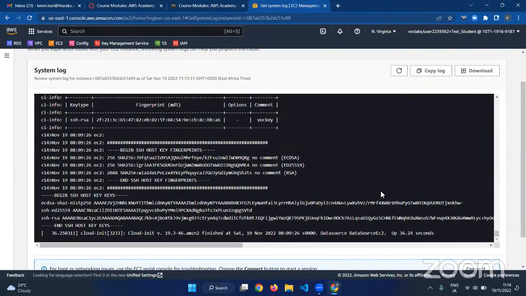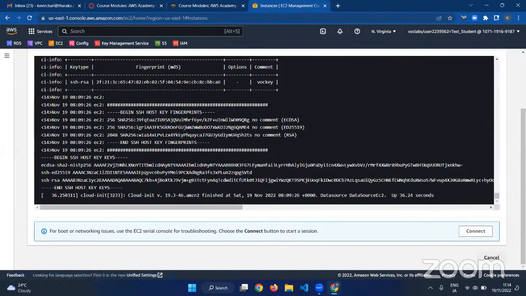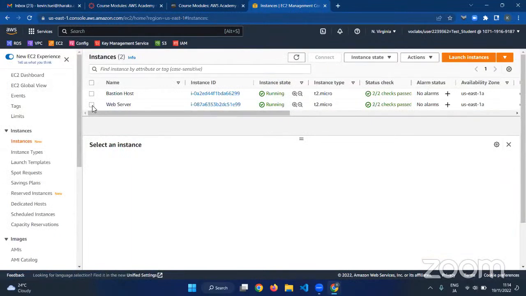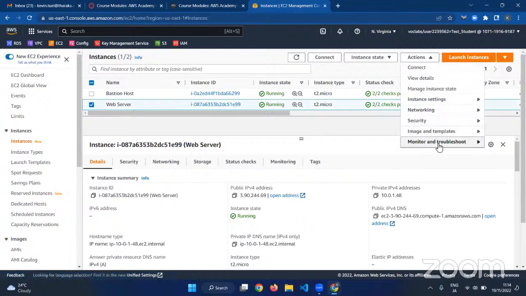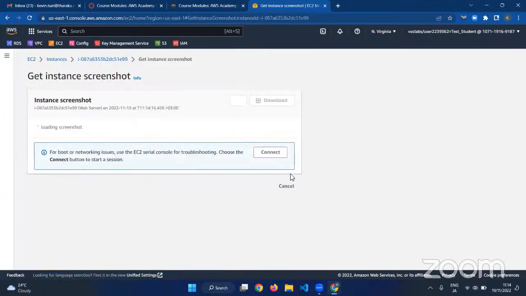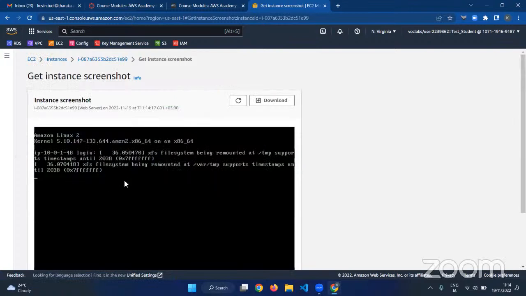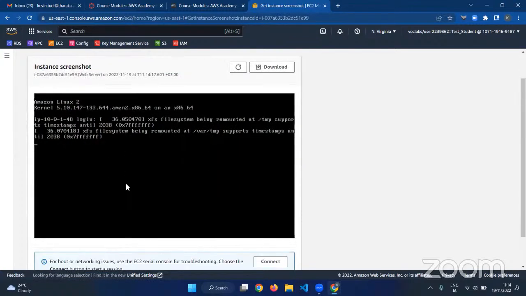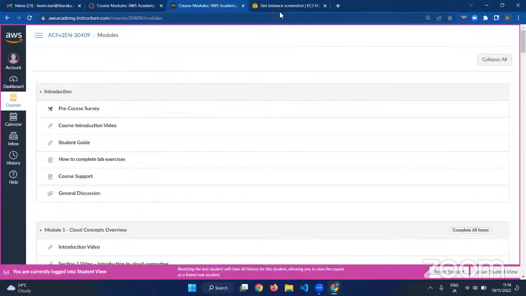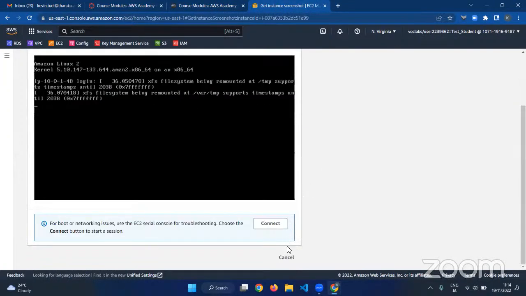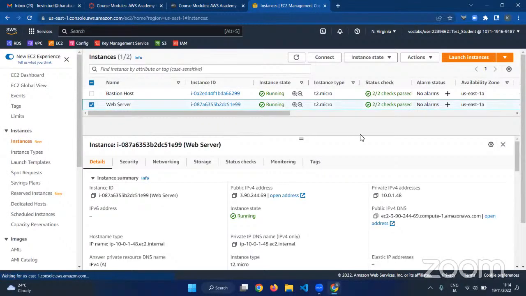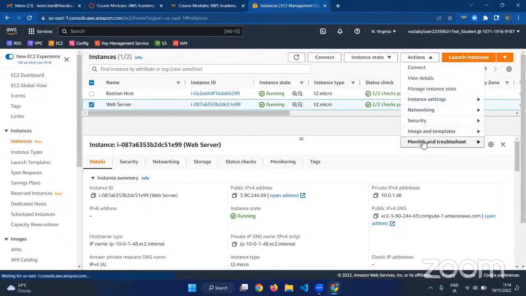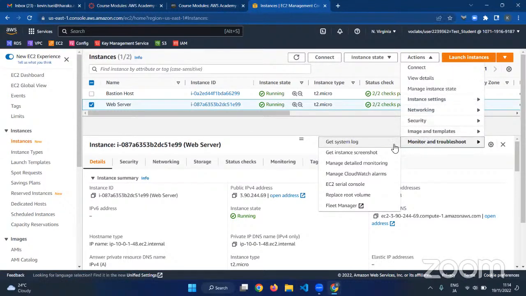Again, I can cancel that part by clicking down there, still select the web server, go to actions, monitor and troubleshoot down here, and get instance screenshot. And you can see that is how it looks, as if it was connected to a screen. You can be able to get that. It really also helps in monitoring. Again, I can cancel that. I select, then I go to actions. Is there anything else under monitoring? You can manage detailed monitoring or something of that sort, but that is fine.